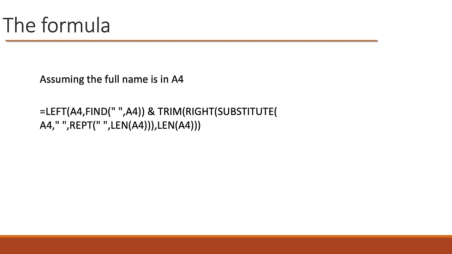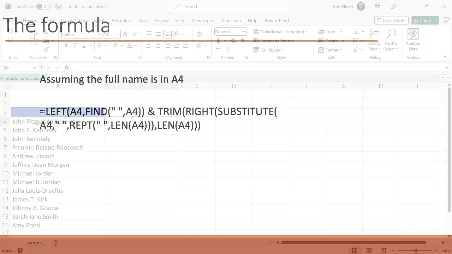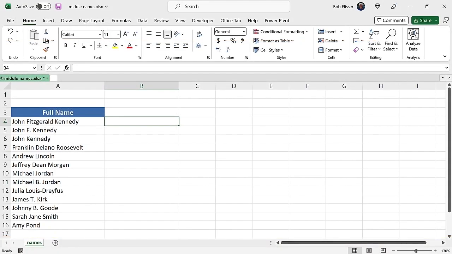So here is the actual formula that we're going to use. This is assuming, like we have in our spreadsheet, that the full name is in cell A4, and we're going to autofill this. We have this monstrosity. I'm going to type this in, but you can see here are all of the different functions that we're going to use. I'll do the best I can to explain this to you as we go. So back in our worksheet, let's go and do this.